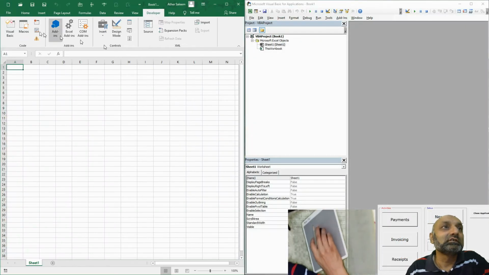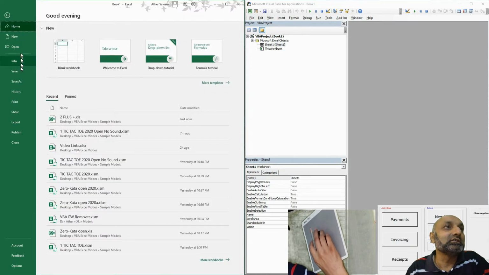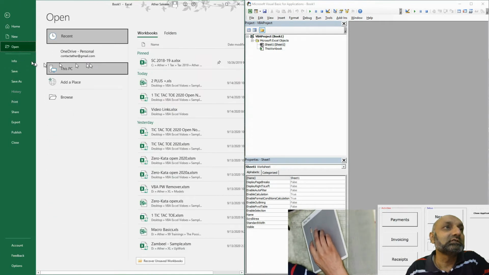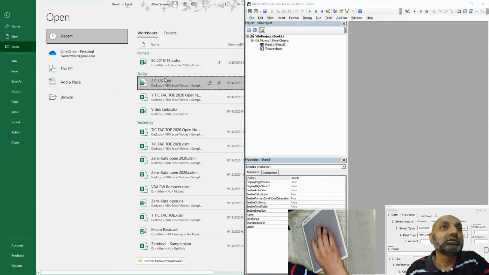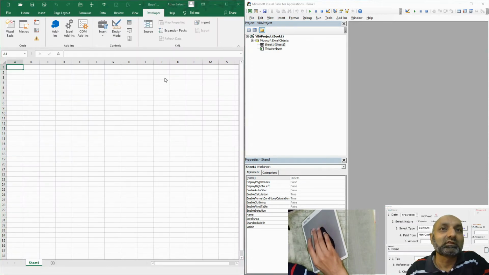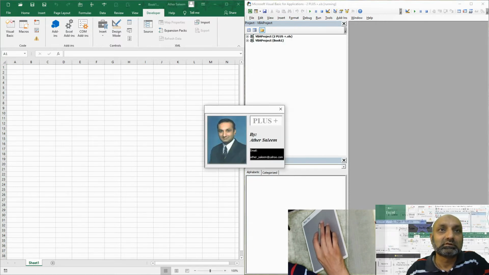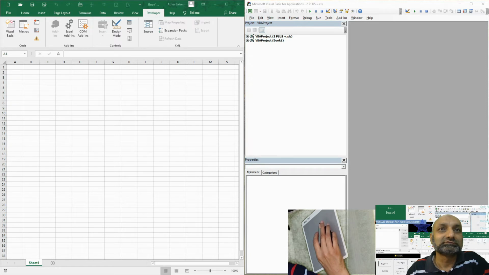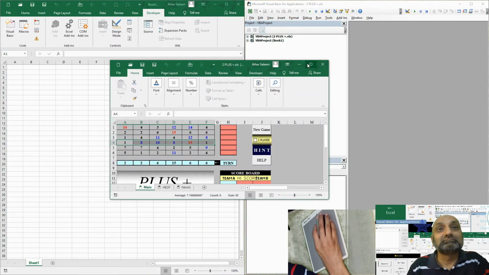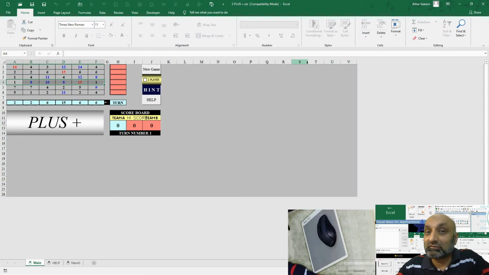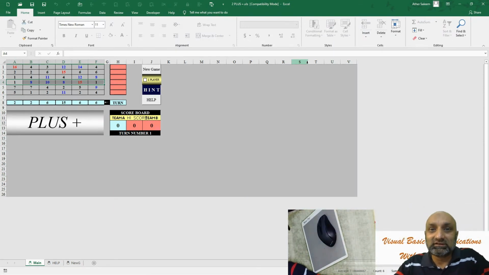Don't save. Okay, file, open. No, this one. Okay, enable macros. Oh, here it comes. You see, I'm just giving you the ideas. You can do it. It's not difficult. Just grab the ideas of what Excel can do.